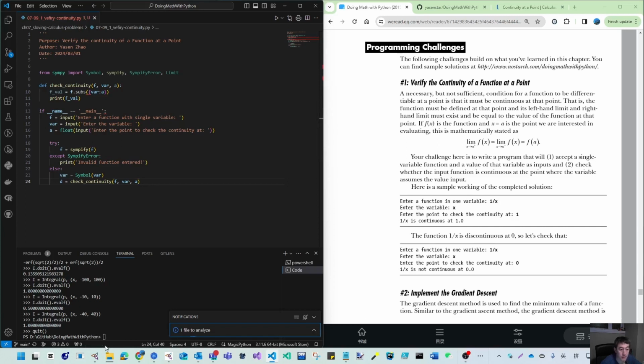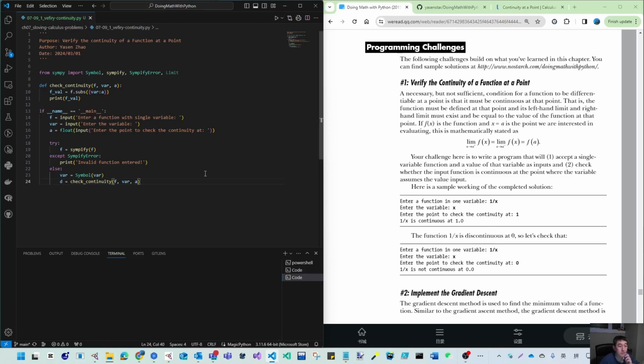It's doing the analyze. Okay, it passed the analyze. So let's just make our testing first. If I give 1 divided by x, and our variable is x, and a is 1, then this value should be 1.0. Let's put another: if a is 5, I should get 0.2. So that means this f value is correct. So let's continue.